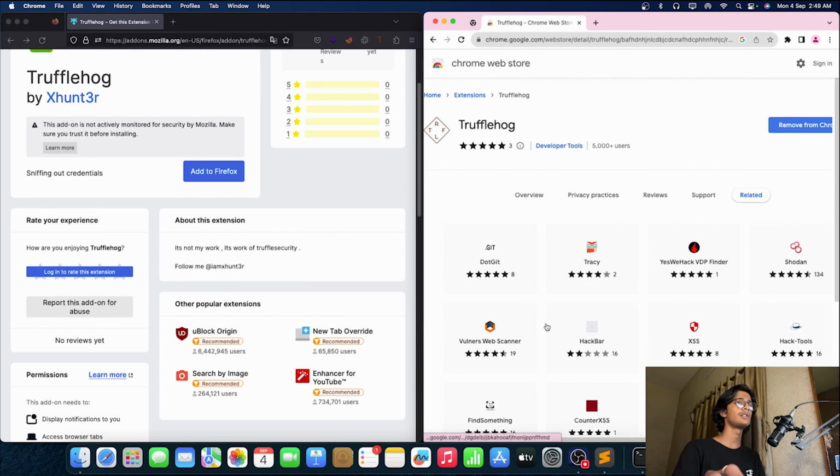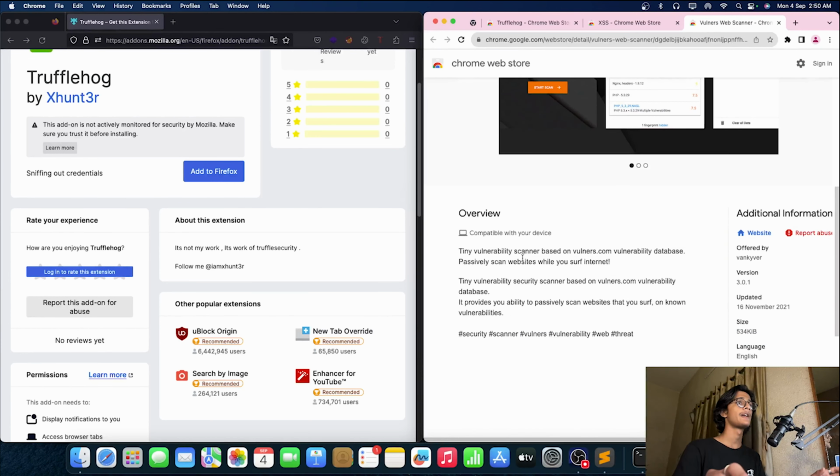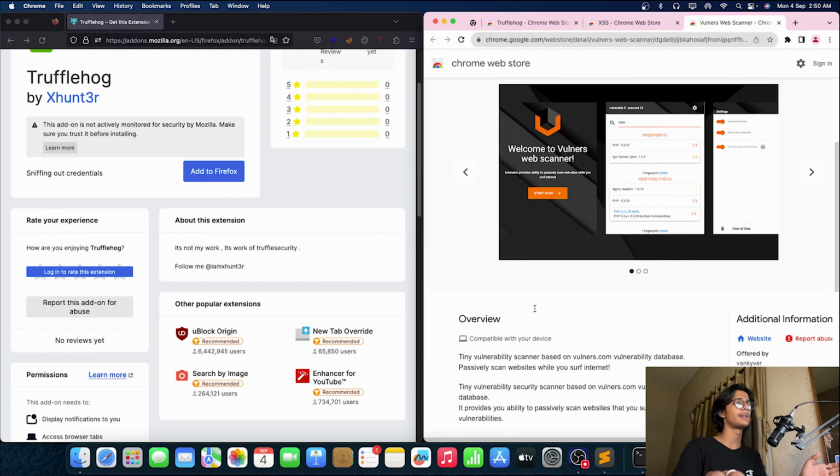You can also take a look at all the related tools too, the VDP finders and all these things. XSS, Wellness Web Scanner, all these tools are very useful. You can use this to check any site you have visited for a vulnerability disclosure program, and it will tell you. Then the XSS one does a lot of things. I will make another detailed video on it. Now, Vulners is a scanner based on the vulners.com vulnerability database that passively scans websites you visit on the internet. That's a very basic web scanner, but we're not taking a look at them.